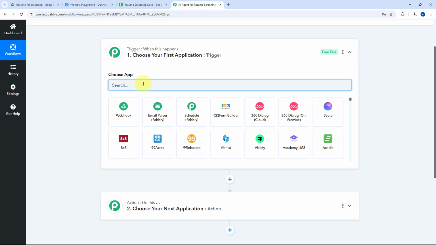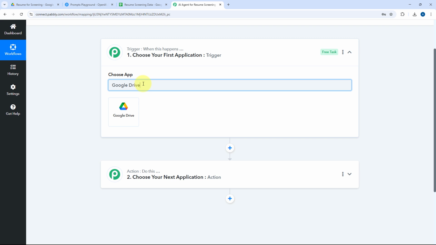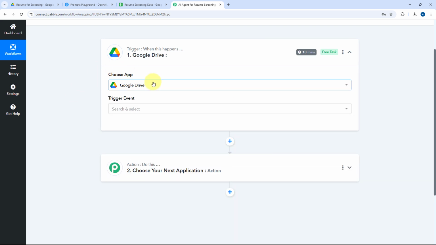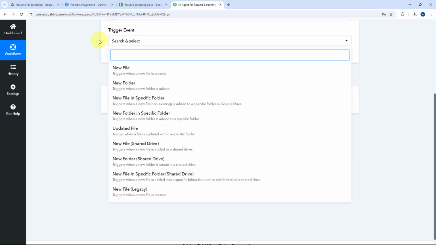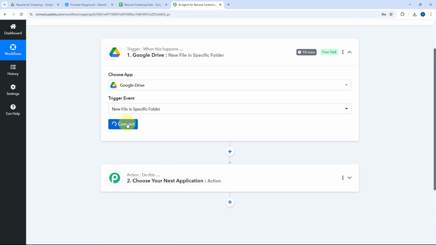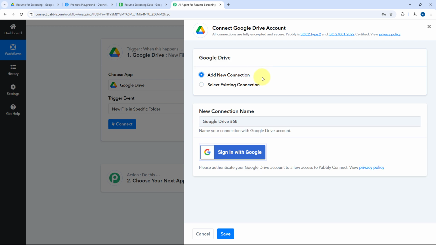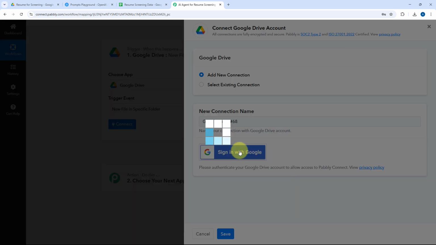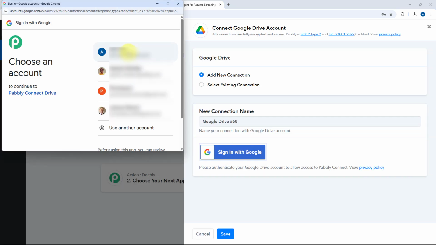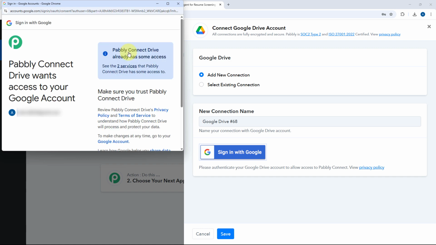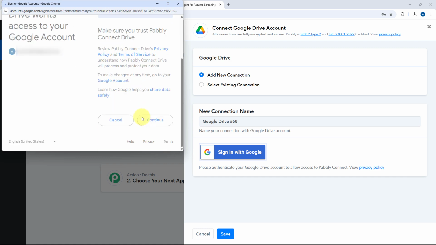Here in our trigger step, in Choose App, search for Google Drive. Just select it. After selecting Google Drive, from the trigger event drop-down, select the trigger event as new file in specific folder. Then just click on Connect and select Add New Connection. Now here we have to connect our Google Drive account with the Pabbly Connect workflow first. For that, just click on this Sign In with Google button. Here from the pop-up window, select your Google Drive account, then just scroll down and click on Continue.